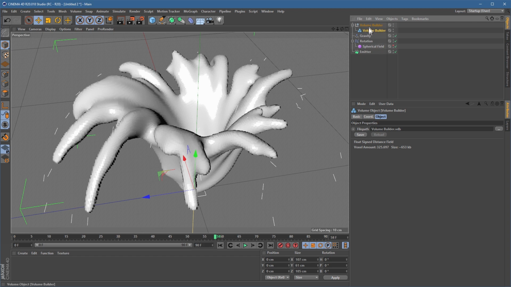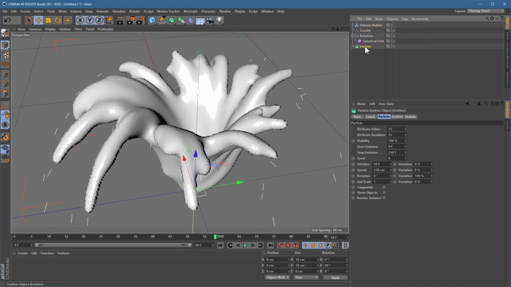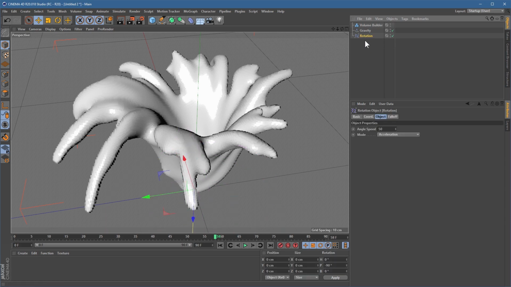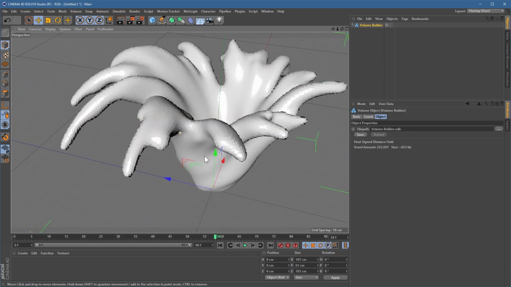But this volume builder, we don't need this null object. That's not going to do anything for us. We can drag that out and say goodbye. But at this point, actually, we can say goodbye to everything else because there are no more particles. This is now just pure volumetric data. We can lose the emitter, the spherical field, the rotation, the gravity. These things just simply aren't needed. We've now basically made our own volumetric VDB data.